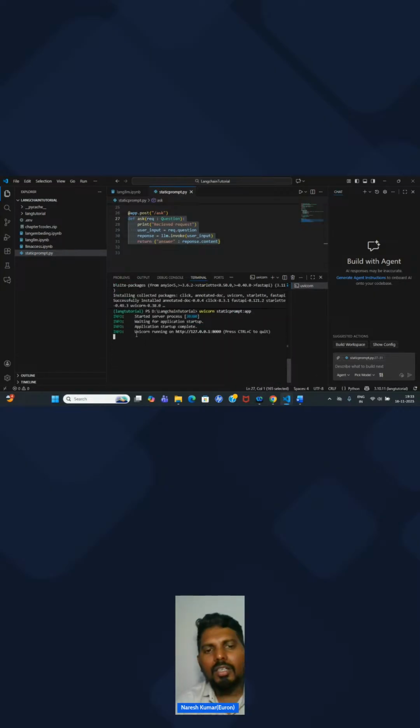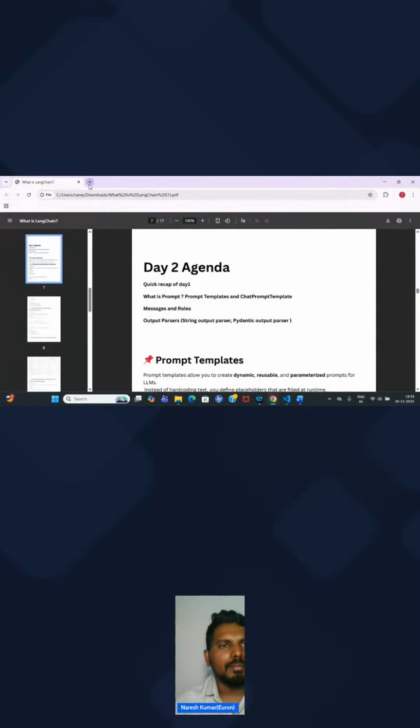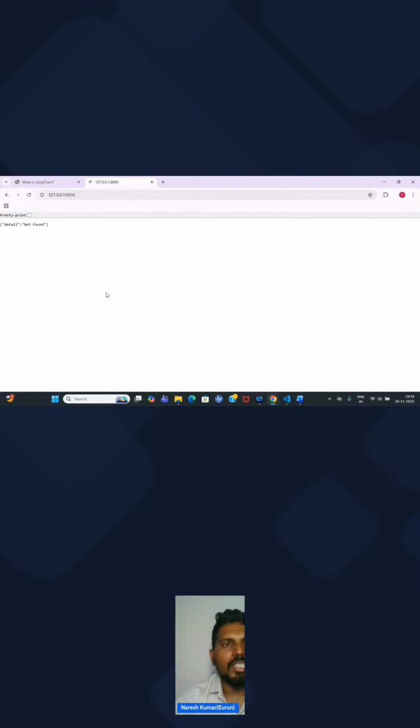Yes, you can see that uvicorn is running at this URL, right? Just copy that URL. By default it will assign 8000 as a port for any FastAPI application, right? Copy it and then go to the browser, just hit enter. So right now we haven't defined this path, that's why we are getting "details not found".